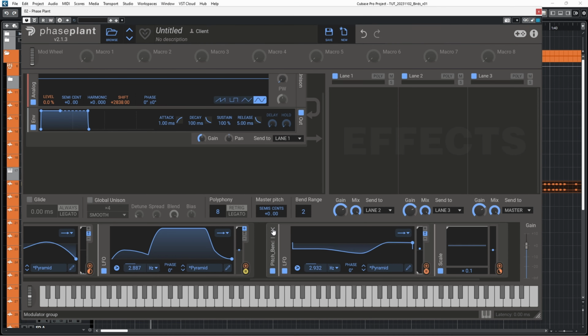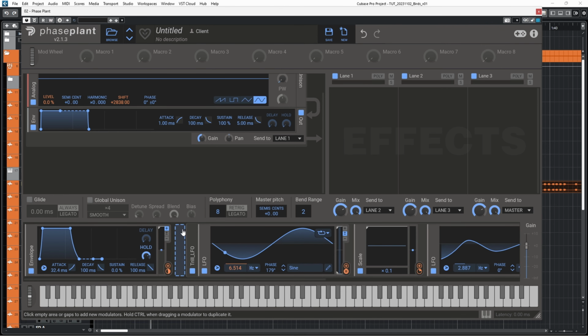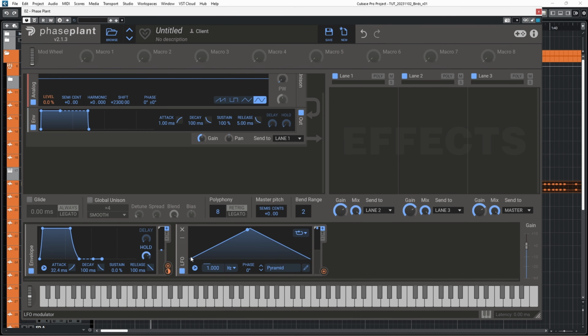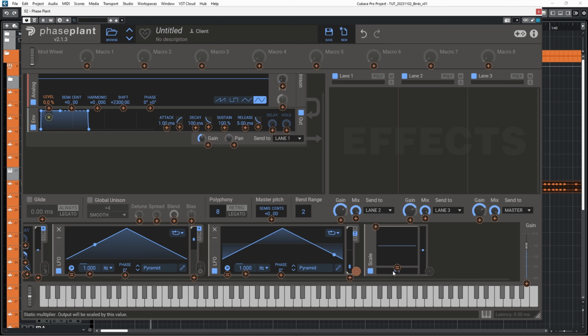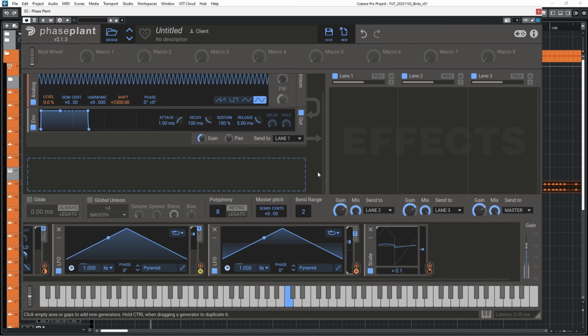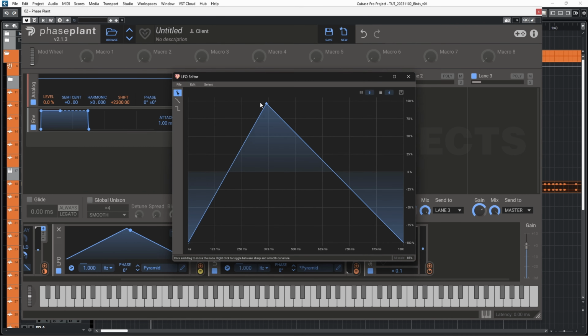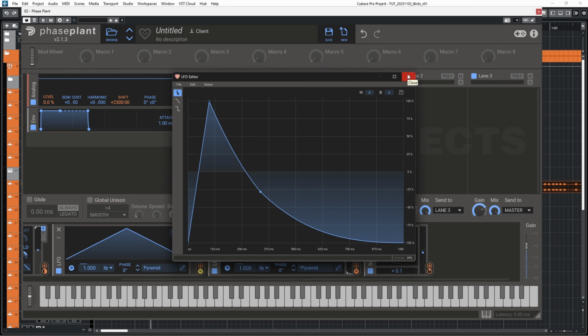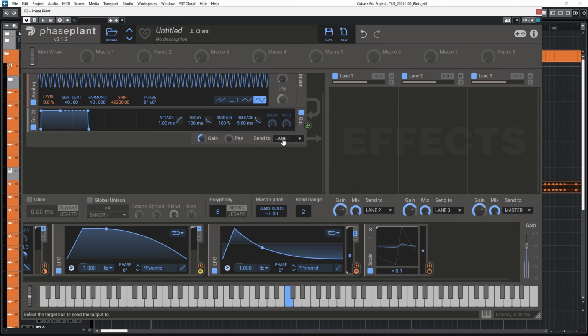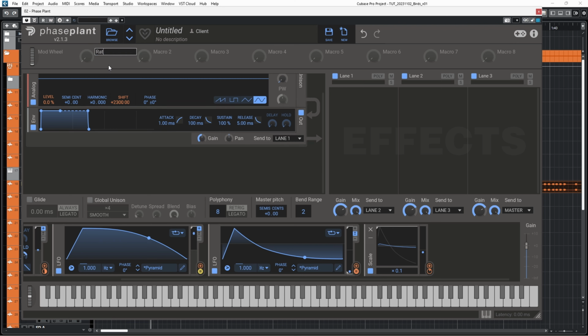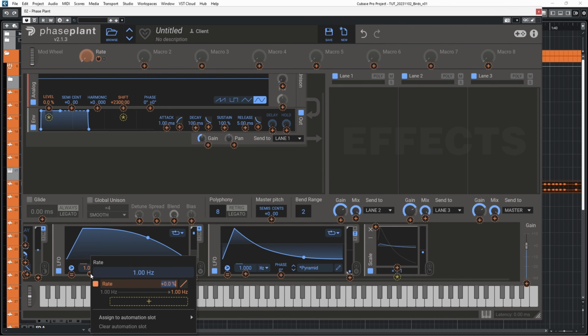Alright, let's try one last bird patch. I'm going to use two LFOs to modulate the amplitude and pitch of the sine wave. I am then going to modulate the rate of these two LFOs with the same macro.